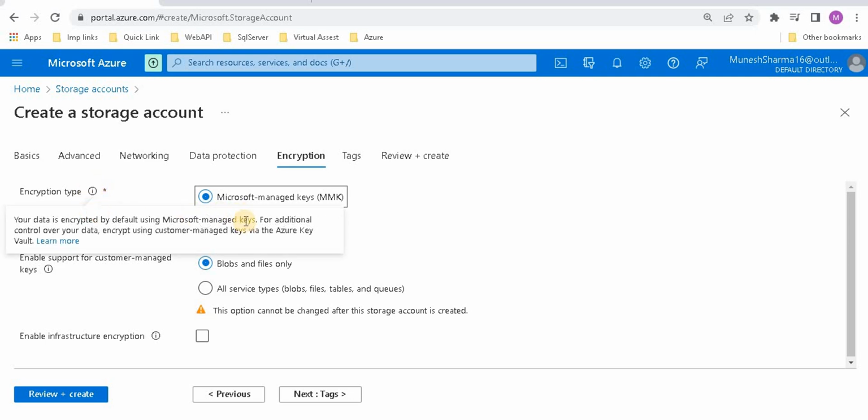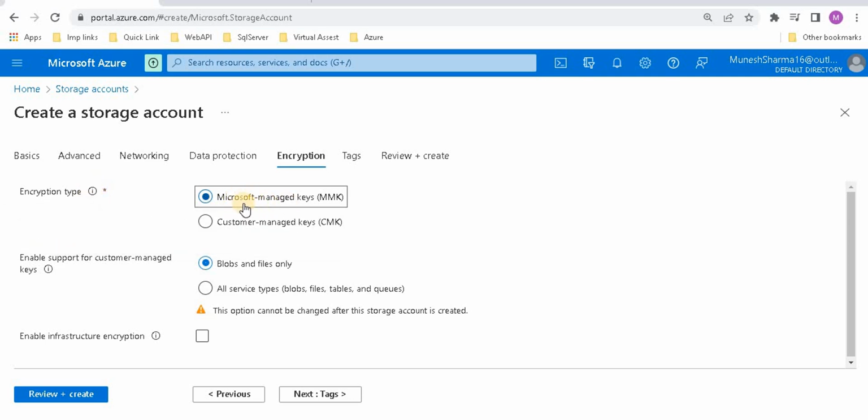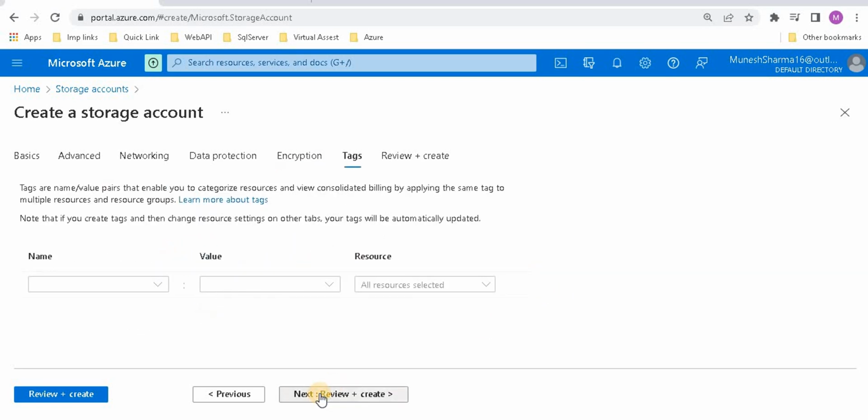Now next, if we come to the encryption part, here the encryption type has two options: MMK, meaning Microsoft managed key, and customer managed key. So we will go with the default one. And next is enable support for customer managed key, and we will go with blobs and files only. Currently we are working with blob, so we will go with the default one, or you can use all service types if you want, like blob, file, tables and queue, but currently we will go with blob only. So now let's click here.